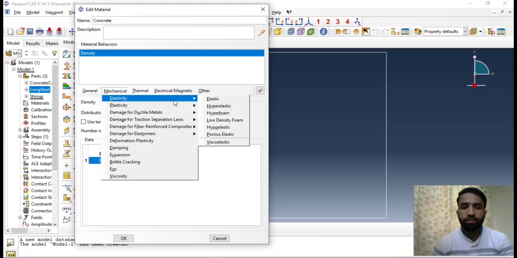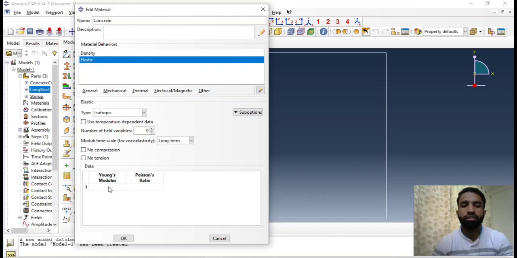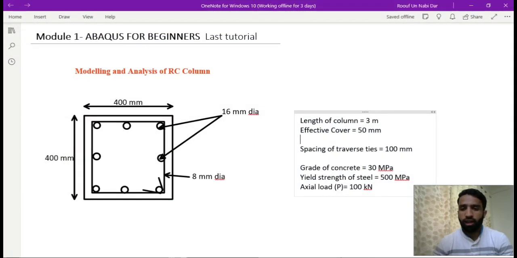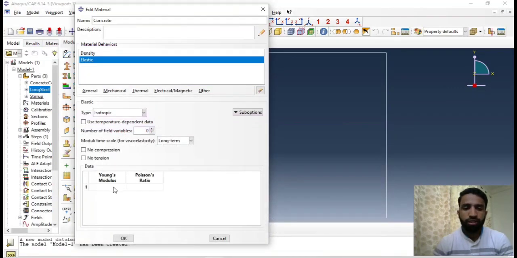Go to the elasticity, mechanical. I have to give my elastic properties to concrete. What should be the Young's modulus? Grade of concrete of 30 MPa is given. So what should be the Young's modulus? As per IS 456, it is 5000 square root of fck MPa, right? So this has to be approximately 27,000 MPa, which is the Young's modulus for concrete. Poisson's ratio, let's assume as 0.2. So I'm done with the concrete.